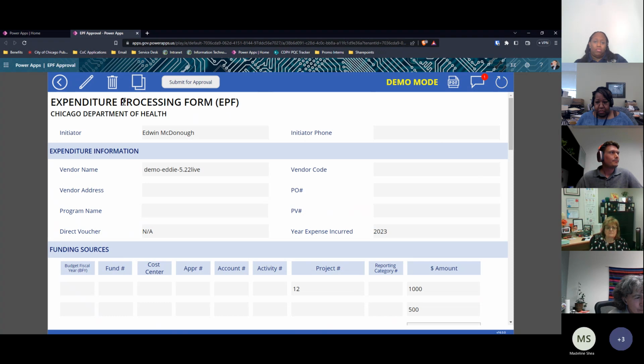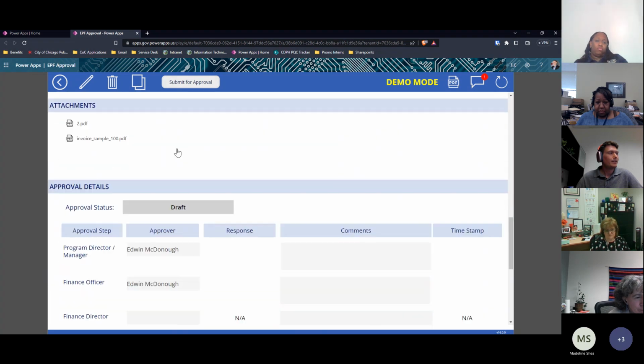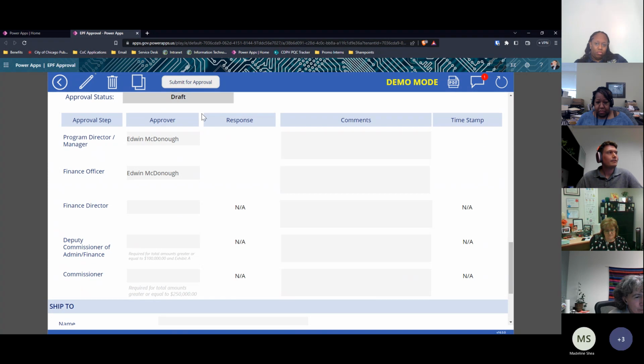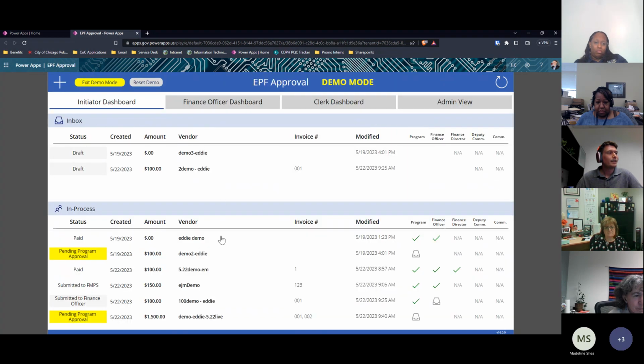See if it pops up. All right, so let's say you're done with this, you're happy with it, you can submit it for approval through this button up here. So I'll do that right now. Submit for approval.